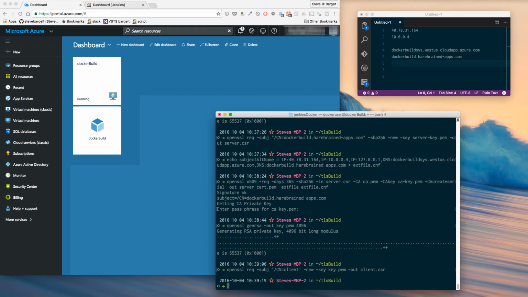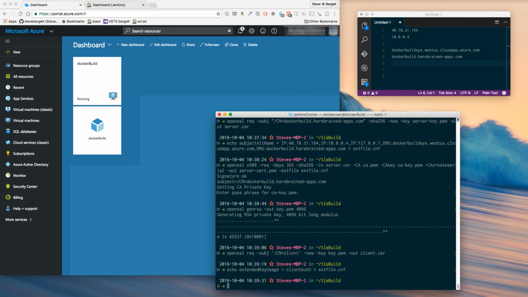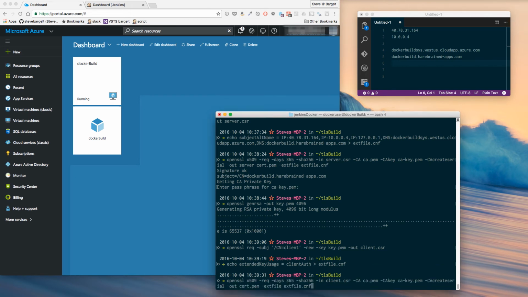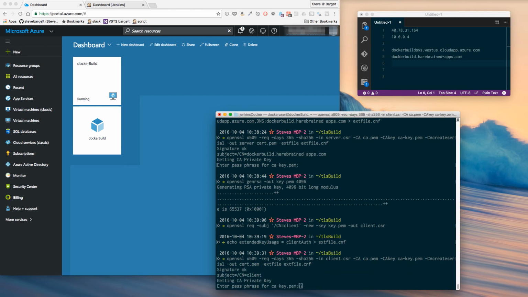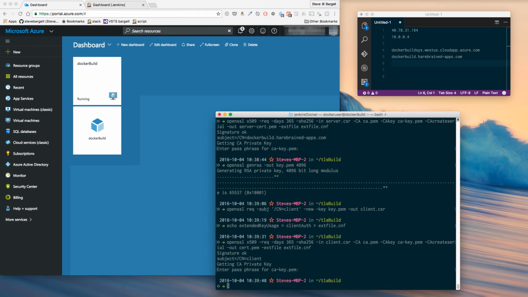Okay, to make the certificate suitable for client authentication, we'll update the certificate extensions file. And finally, we will create our client certificate. Okay, after generating our client and server certificates, cert.pem and server-cert.pem, we can safely remove the two certificate signing requests.